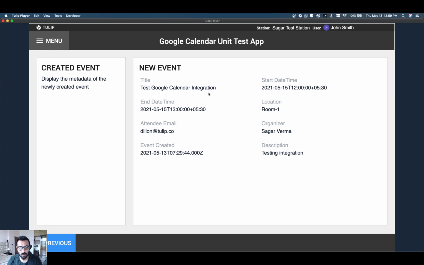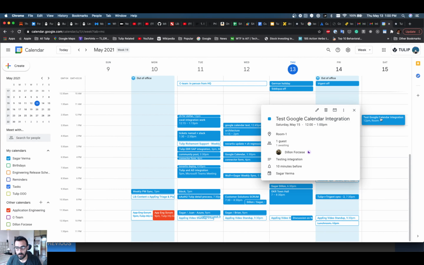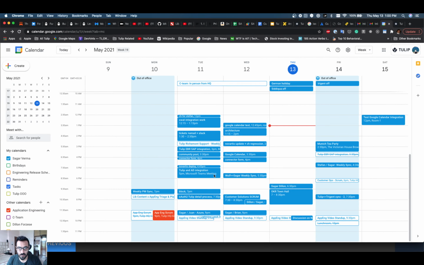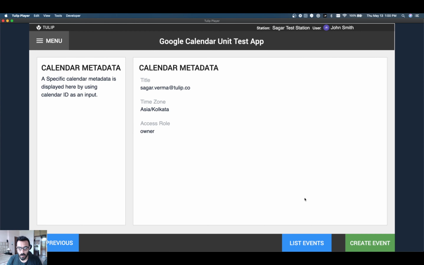And there we go. We have a new event that was created. Test Google Calendar integration, location, all the metadata for this event is also something that we pull in. And if I go to my calendar, you can see that this event was created very successfully. So it's something that you can create right from your Tulip application.